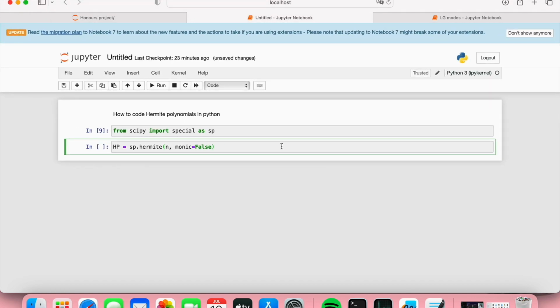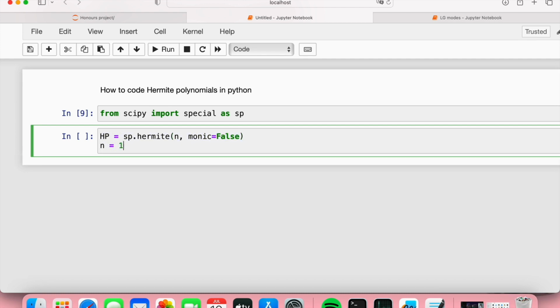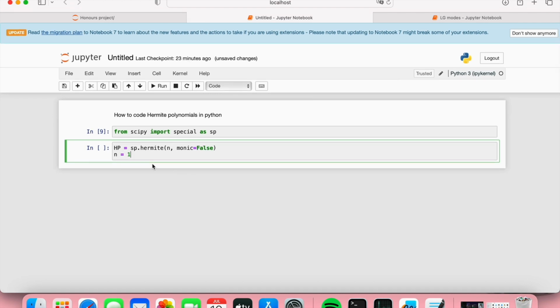And that's basically it. You can basically just call this function and just let n be whatever it is that you would like, whatever integer. And that's basically it. If you wanted to know how to code Hermite polynomials in Python, this is the easiest way I know how.